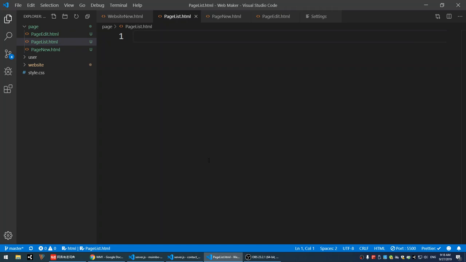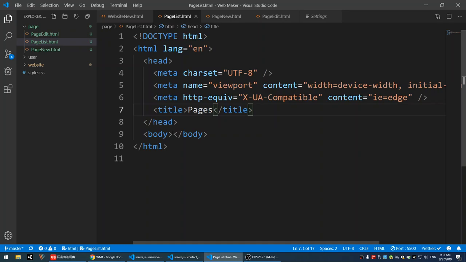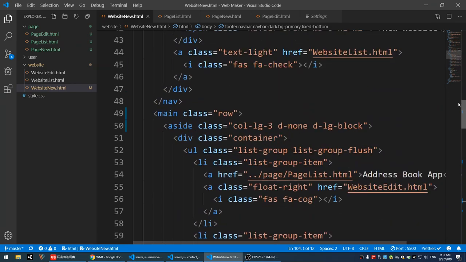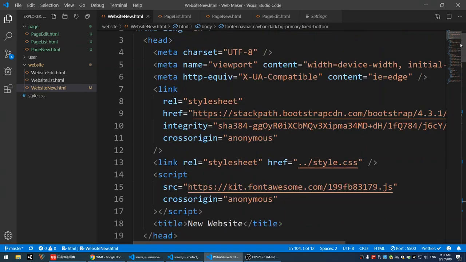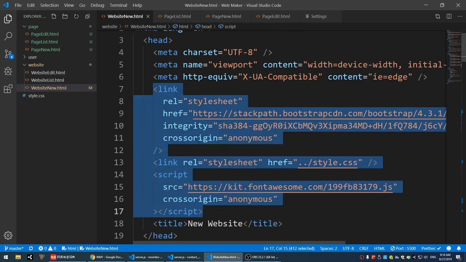So we are going to create a template and change the title into pages. Or you can just change it to page list, it's up to you. Then we'll grab the Bootstrap, Font Awesome, and our own CSS. Let's grab it from any previous page, like website new. Go to the top and grab those links. This is Bootstrap, my own CSS, and Font Awesome. Just copy those three.